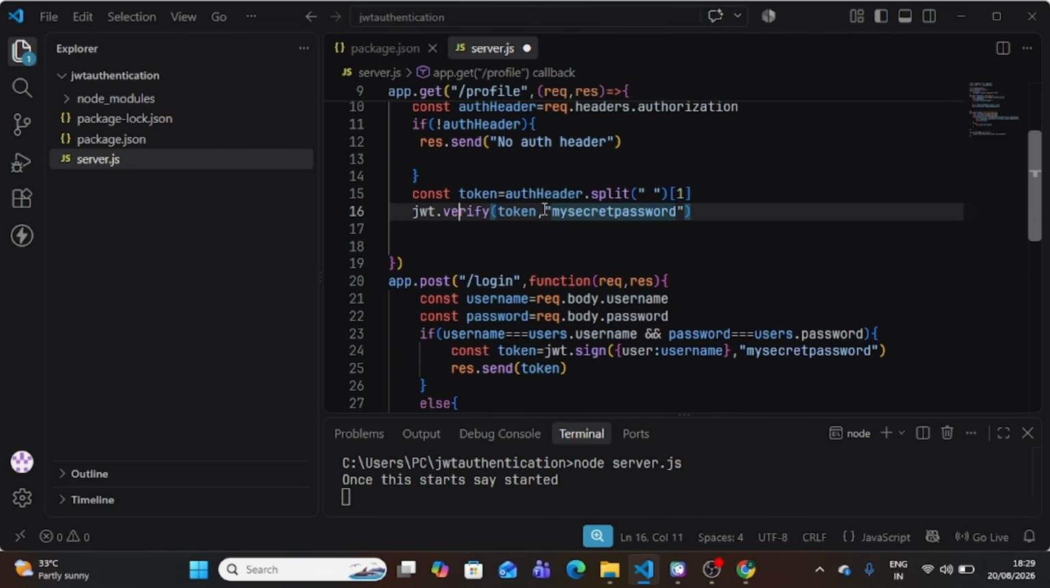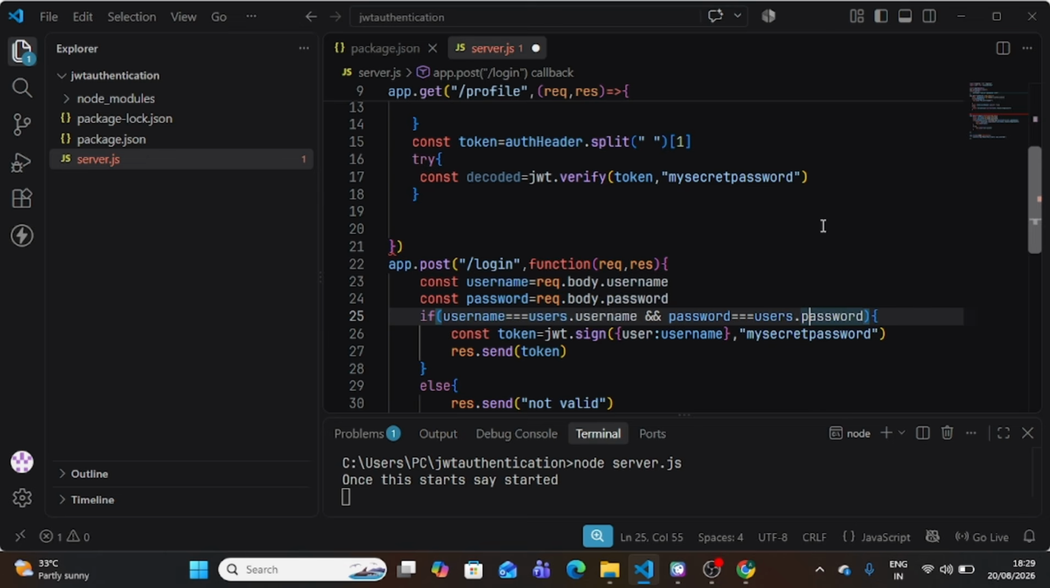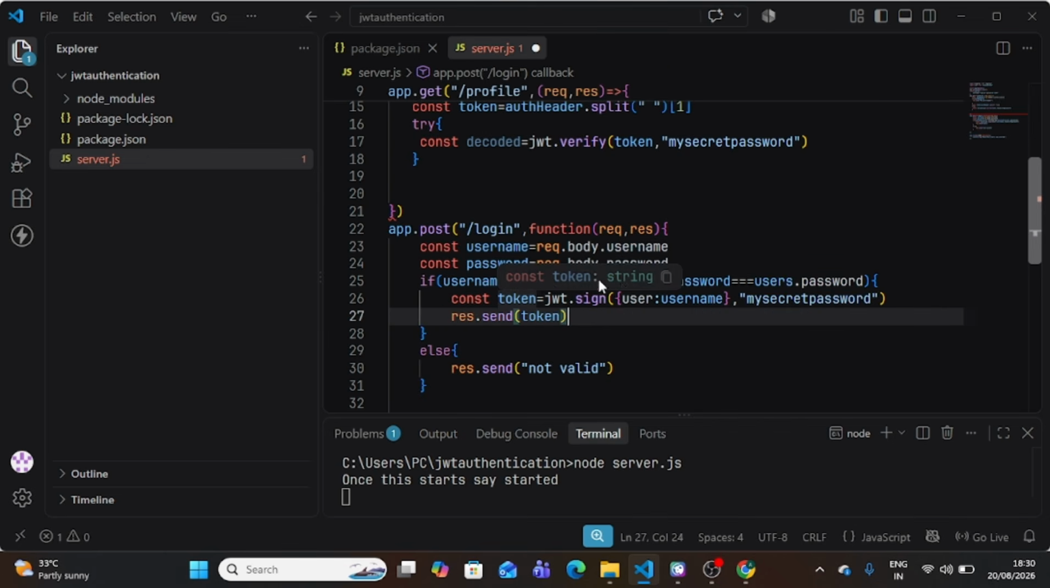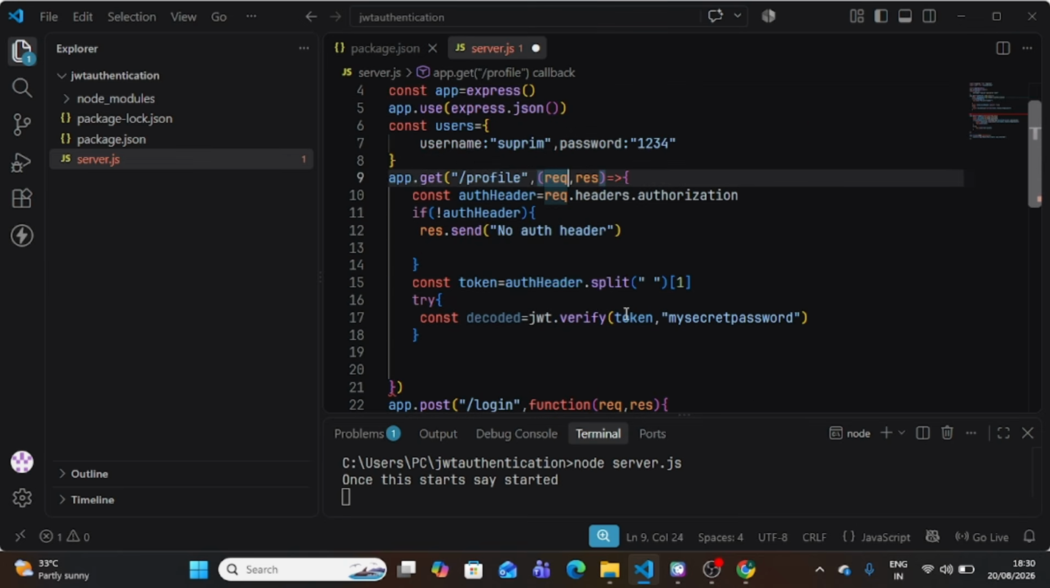And what I will do is use a try catch, because there might be some error. I will use this in decoded. So if this verify gets verified, if this token and my secret password match. So what is this token here? I'll just repeat it once again. This token simply means our auth header first position.